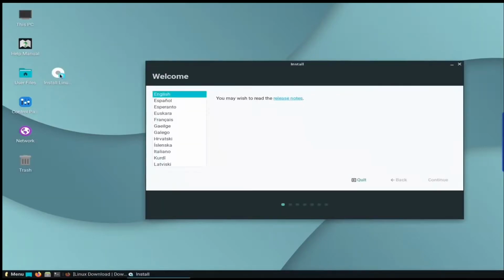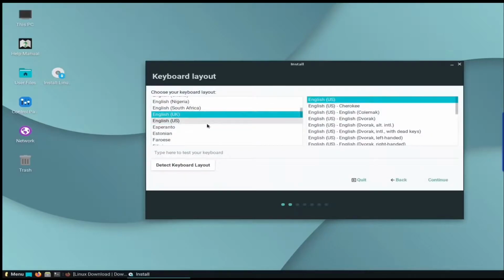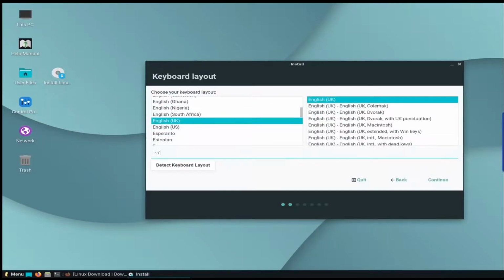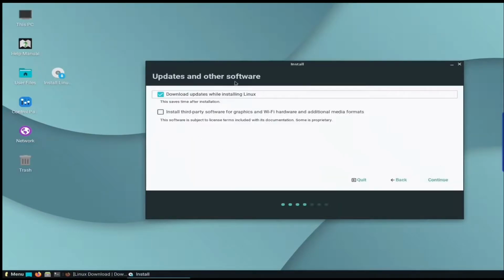As per usual, we're going to go ahead and install it natively onto the main computer here and take a little look around. It's using the standard Ubiquity installer from Ubuntu, so let's continue with the English language. Now we want English UK for our keyboard layout, and let's just test it to make sure everything is working as it should, and continue. We have just the two options here. We can download updates while installing Linux, which we will leave checked, and then we can also install third-party software.